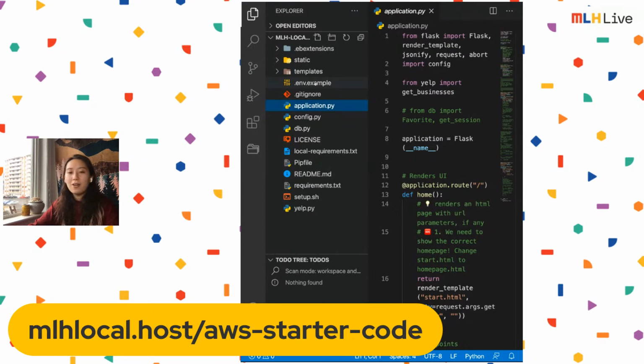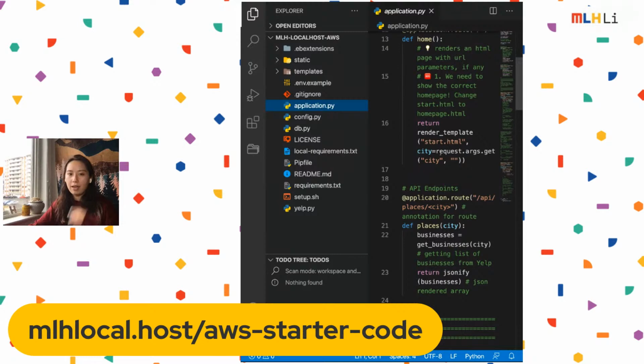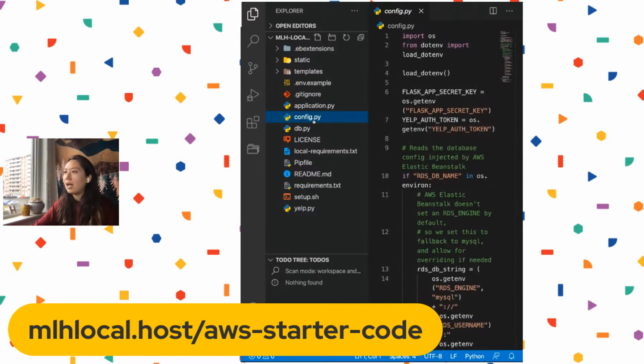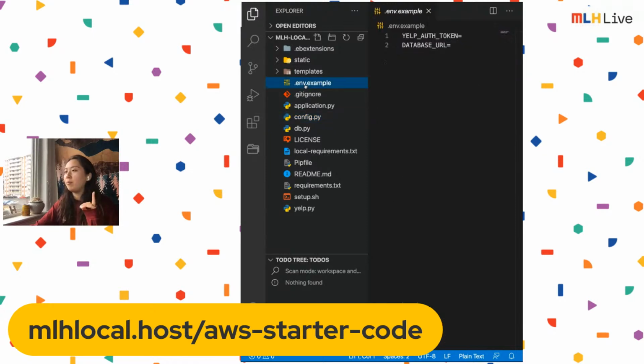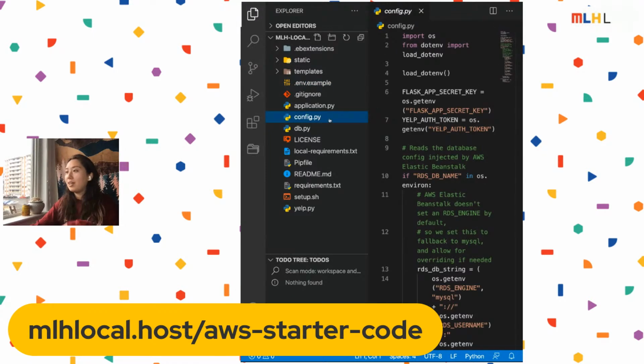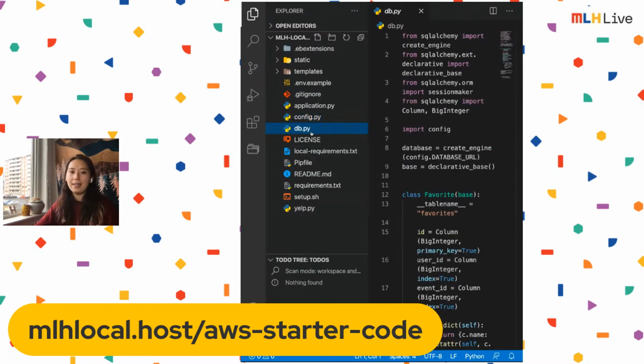So application.py is going to be where all of our endpoints live, so that we can make sure users can navigate to the site. Config.py is more about where our environment variables live. This is where we're getting the secret key. We move it from here, and then config calls it, and that way we have access to it. And then db.py is just going to set up the database.